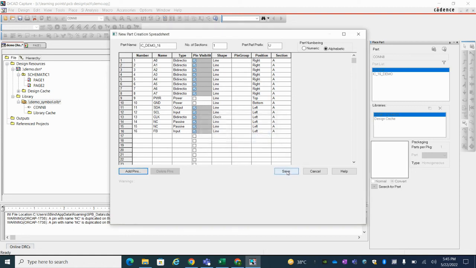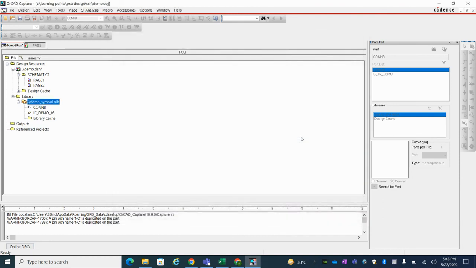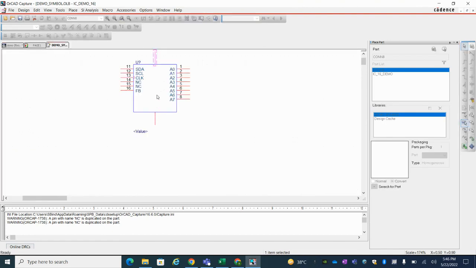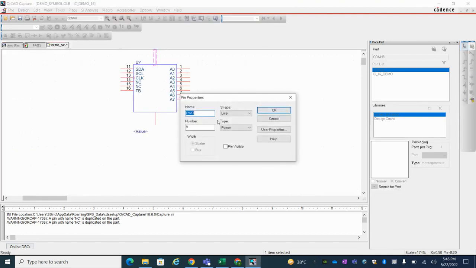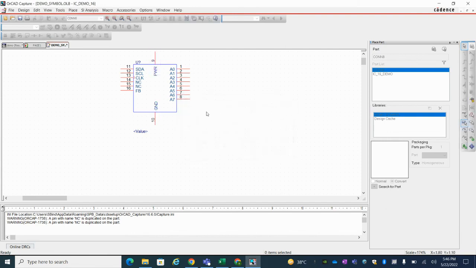Just save it. Continue. Your symbol has been created. I see IC demo 16. Let's see. Since these are power pins, you have to use pin visibility also. So this is how you can create your symbol.